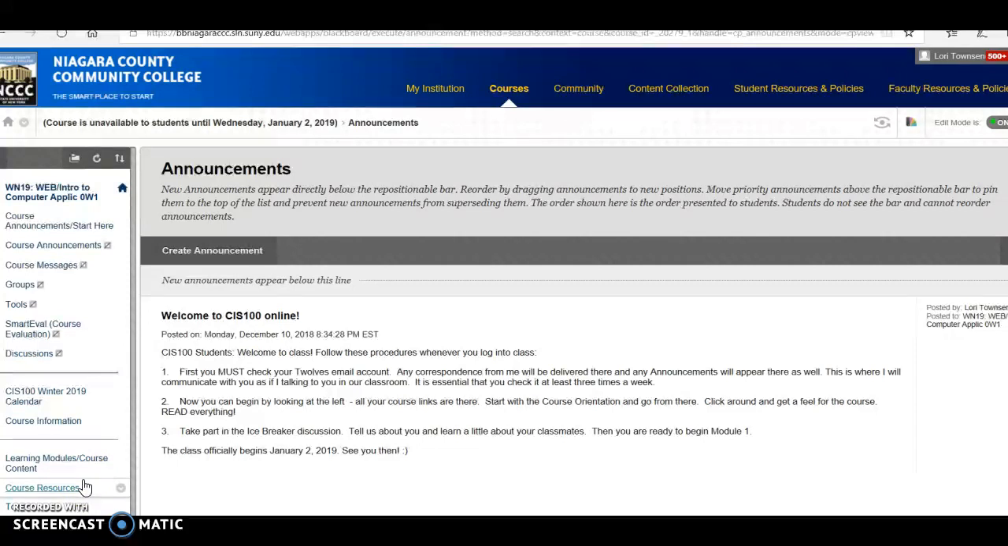Click around, get a feel for the course. Make sure you read everything. If I post it, there's a reason that it's posted, so make sure you take a look at it. And then third, take part in the icebreaker discussion. Tell us about you and learn a little bit about your classmates. Then you're ready to start Module 1. This class officially begins January 2nd, and hopefully that's when you're viewing this announcement. I don't use course messages. All these things with the box after them are closed.